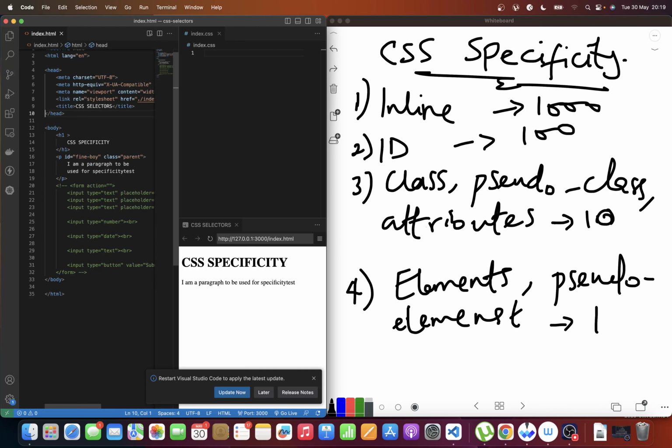Okay, so what is CSS specificity? As we all know, there are multiple ways to select an HTML element in CSS. For example, we are going to be considering this paragraph element on the left side of my screen. You'd see this paragraph has an ID of findBoy, and it belongs to a class called parent. We can change this class to all paragraphs, all paras. Now, it's also a P element.